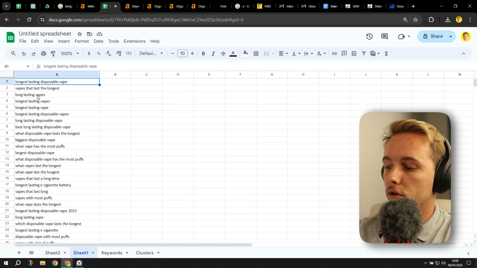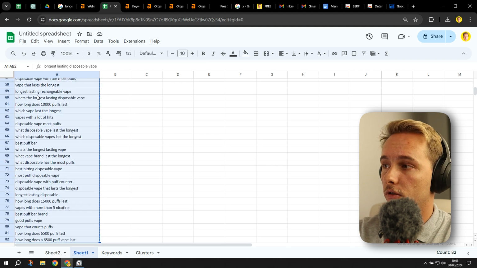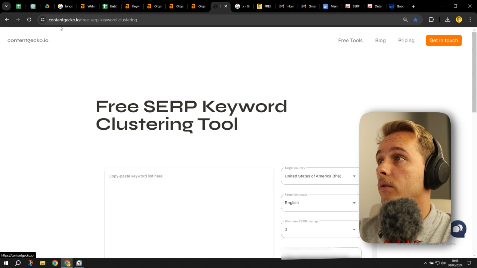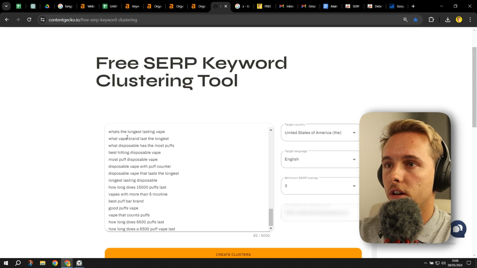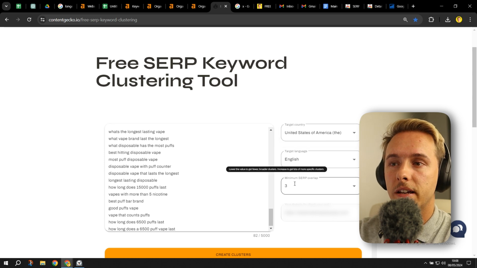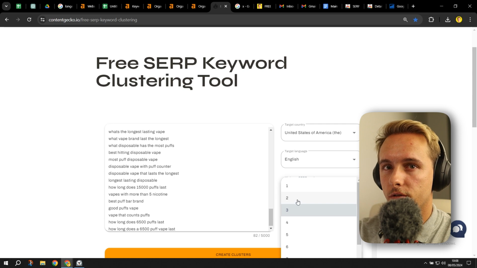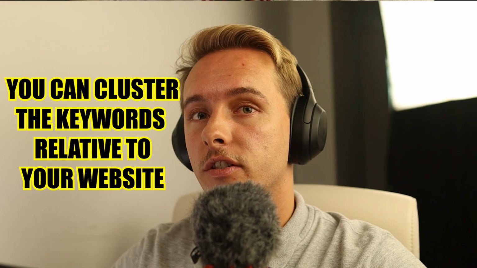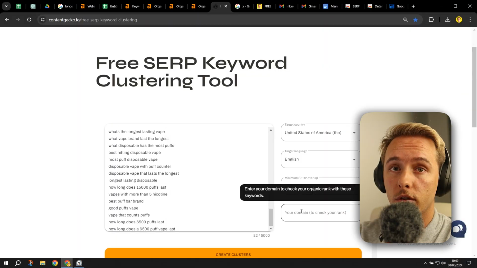So you just have to go to your sheets and Control Shift down to copy all your keywords right here. Then go to the free clustering tool called Content Gecko Free SERP Keyword Clustering. And right here, just paste all your keywords. Then you have to put your target country and target language. And then make sure you put 3 here. Normally it will pre-select 2, but 3 works better for me. And if you want, you can put your actual website so it will cluster the keywords relative to your website and it will tell you where you rank with those keywords.